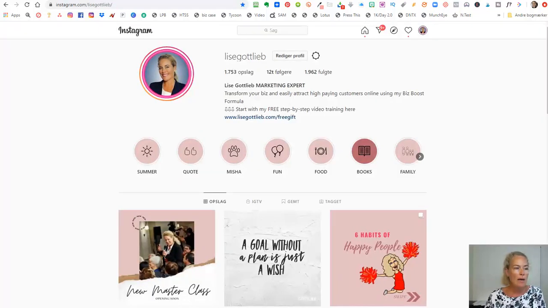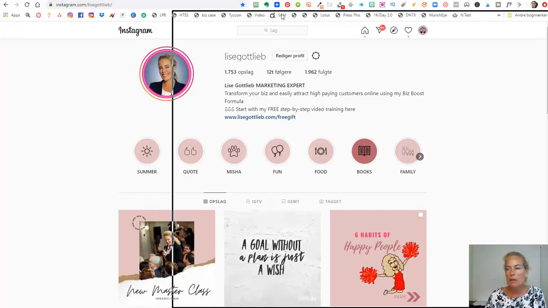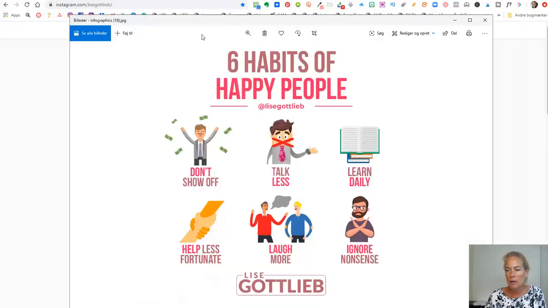I could have had one infographic looking like this, but I chopped it up into every little one of these drawings here. I put each into a single slide and uploaded it, so it became a carousel post with 9 posts.